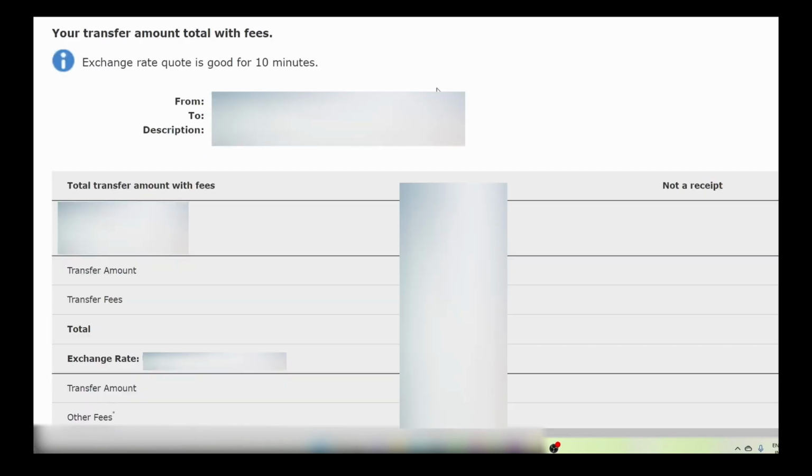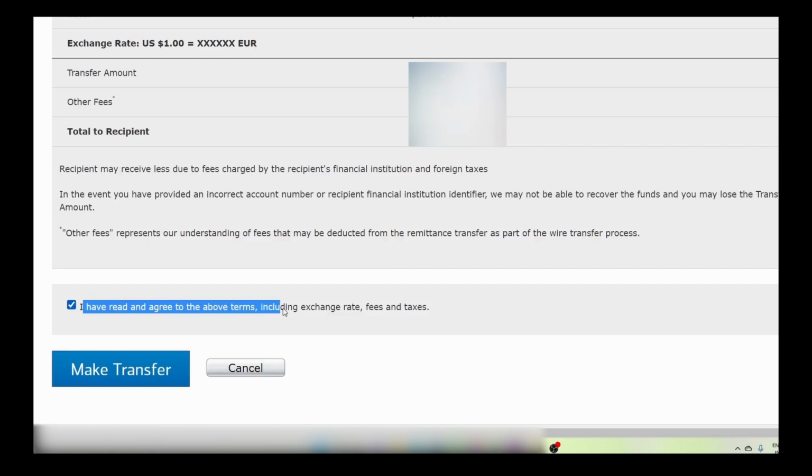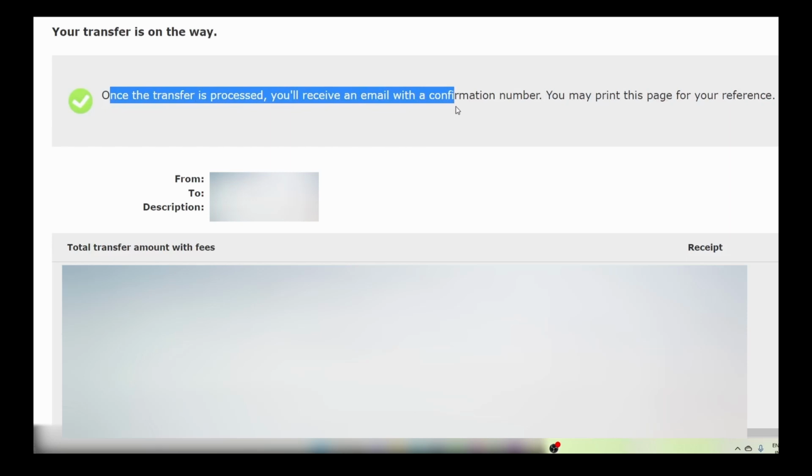So review all your details. I hid all my information due to privacy issues. So tap on this checkbox: I have read all terms and conditions above including exchange rates, fees and taxes. So tap on make transfer. Your transfer is on the way. Once your transfer is processed, you will receive an email with a confirmation number.